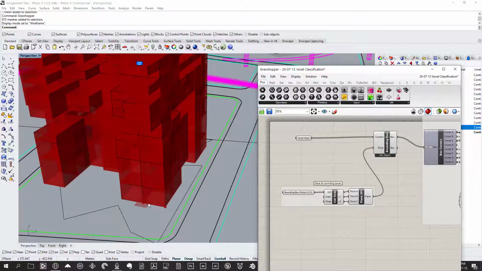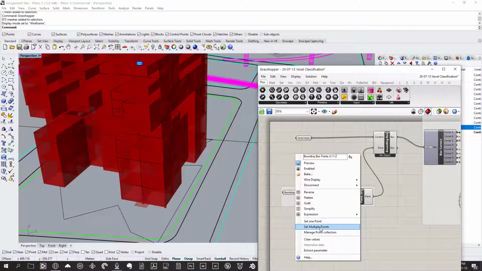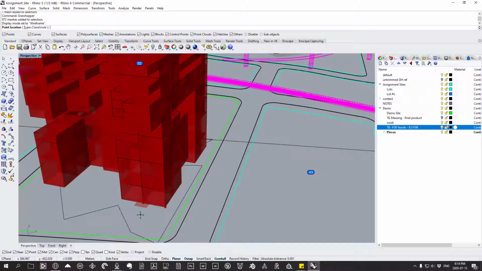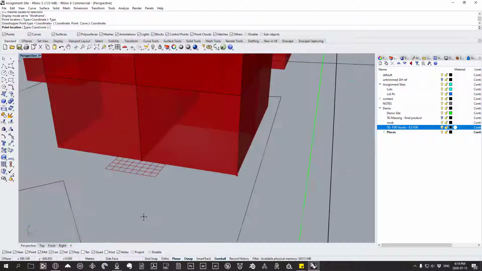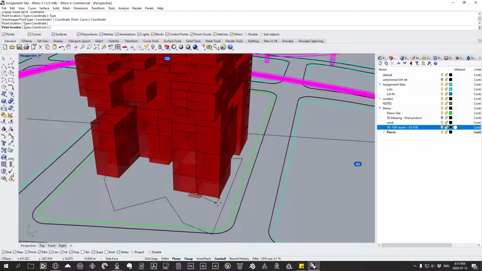So we want them to more or less exactly align with our voxels. To set them, we can right click and go set multiple points, and you want to make sure that type equals coordinate is popping up in your command line. If it's not, you can just click the type equals, set it to coordinate. Make sure that you have vertex snapping on, and make sure that project is off. So vertex snap on. And once vertex snap is on, you can just click at the corners of your voxels. So you just want to select one of your voxels.